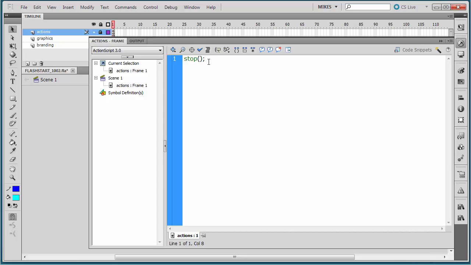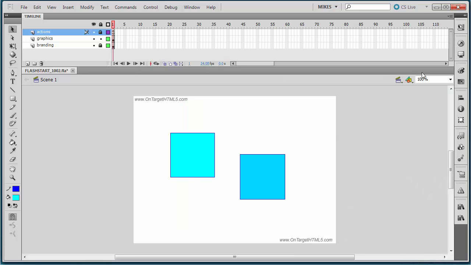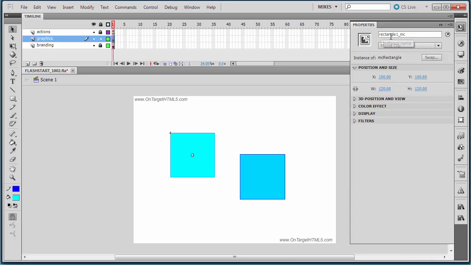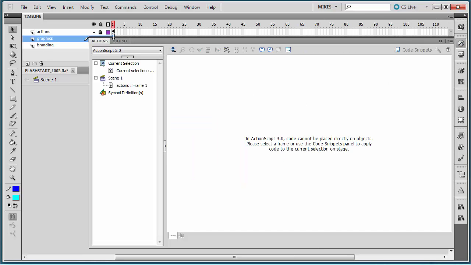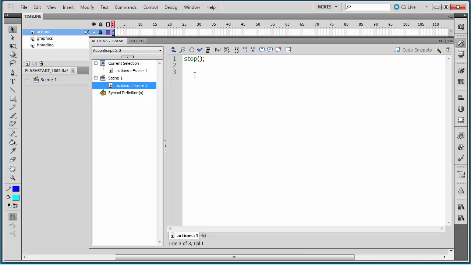Next thing I want to do is come down a couple lines, and I'm going to skip lines so it's easier for you to read what I'm doing. And I want to refer to my rectangle 1. If you remember correctly, I'm going to go ahead and close this action panel. We actually gave this first rectangle an instance name of rectangle1_MC. That's what I'm going to be referring to when I get in here and refer to rectangle 1 underscore MC. I'm referring to that particular movie clip that's on my stage.